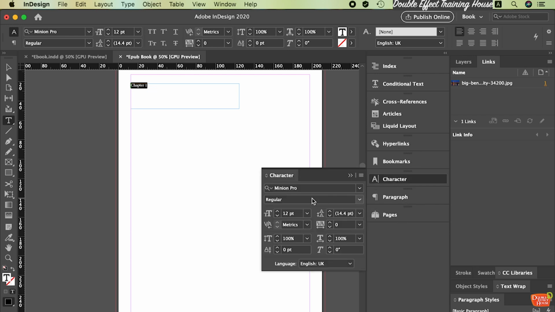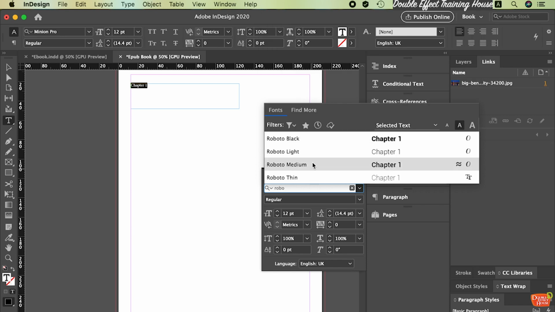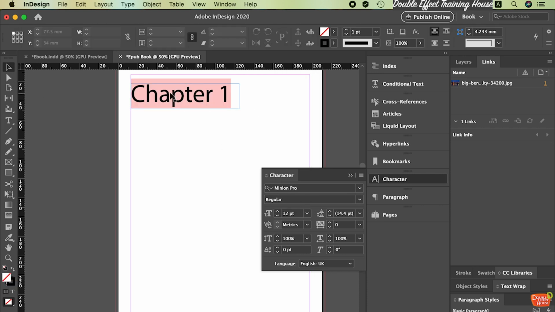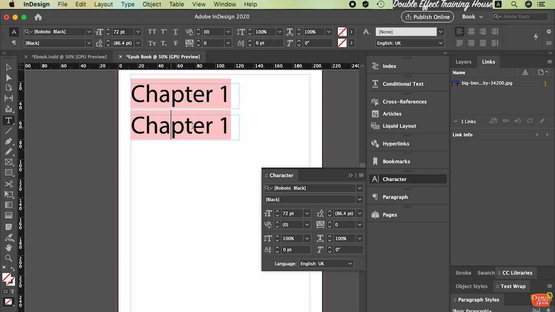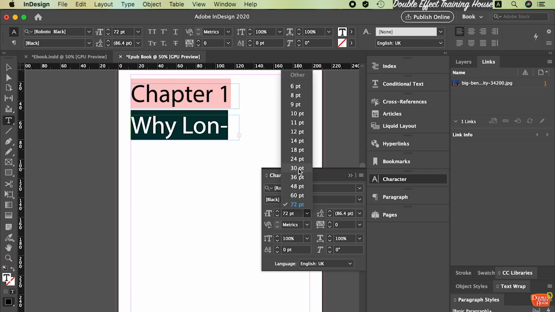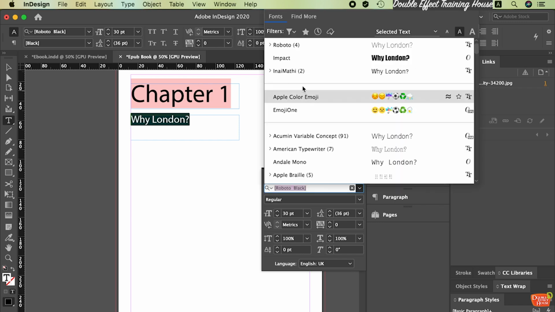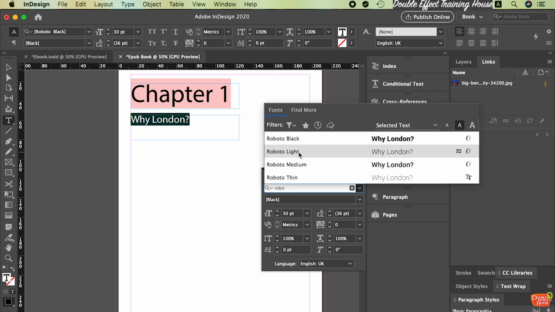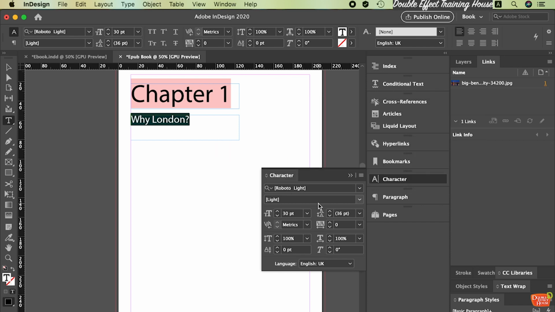Show your character panel, and then change the font type you're going to use. This time I'm going to use Roboto. The size I will make slightly bigger. So this is my heading, Chapter 1 is my heading. Then I'm going to change something for the subheading, Why London. You can put anything as your subheading. We just guide you on how to create it step by step. I'm going to use Roboto Light.